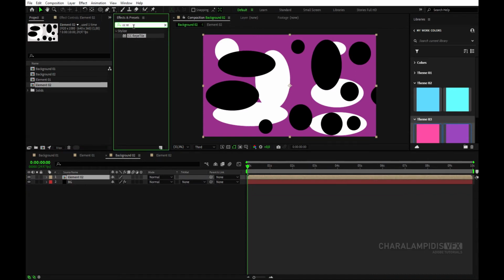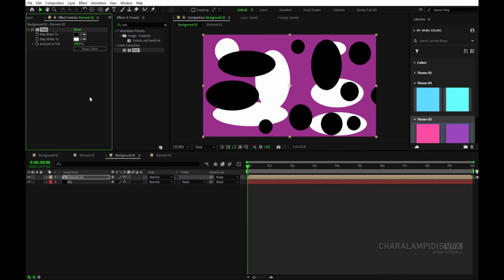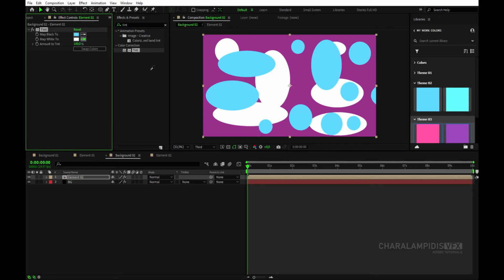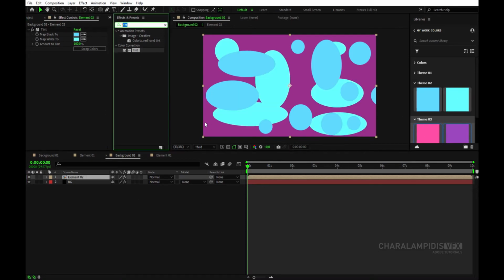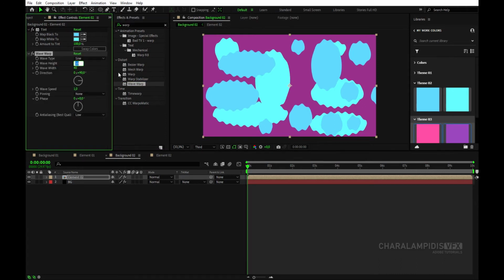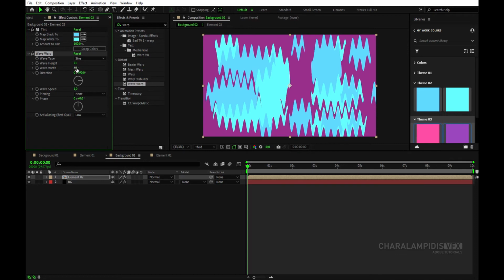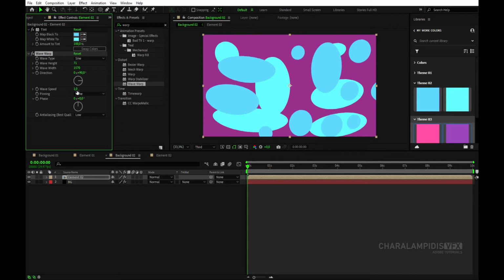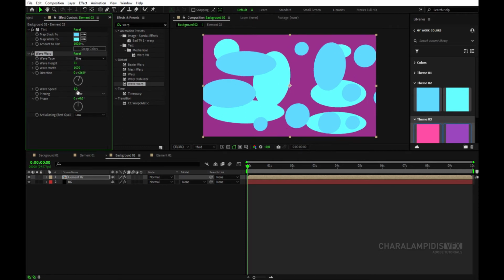Go to effects and presets, and write tint. In the first color we put blue light, and in the second one green light. Go back to effects and presets, and write wave warp. And the wave height we make 71. The wave width 1579. The direction 26. And the wave speed 0.1. And phase 35.